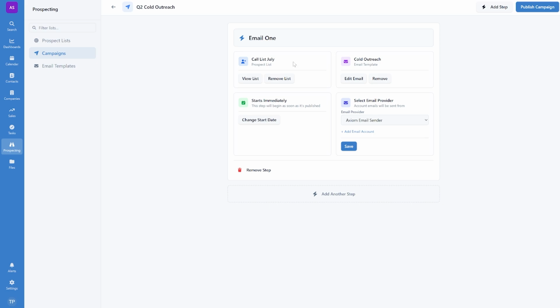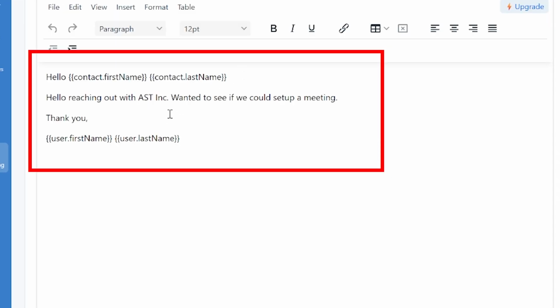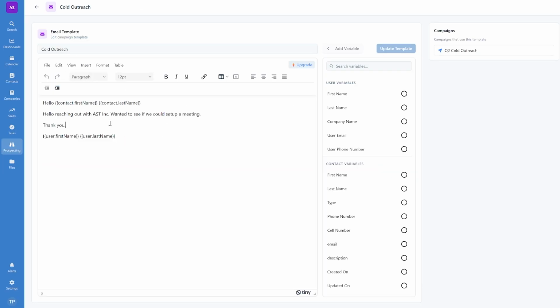You select the prospect list, you select the email template, the email provider, and when you want it to start. You can either start immediately or at a specific date in the future. And this can have multiple steps, or multiple emails can go out. Here's where you edit the templates. You can put in variables like the contact's first name, last name. So each email is customizable and personal. And it can come from your actual connected Office 365 or Gmail account.